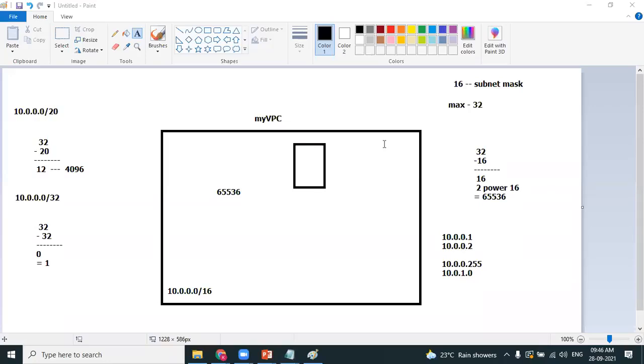So you know how to create a VPC, and you also know the calculation behind the size, how to determine the size of the VPC.